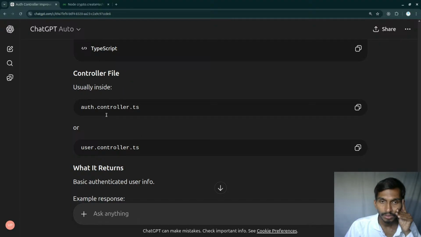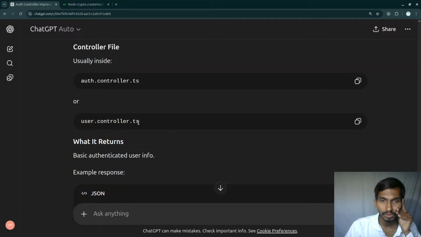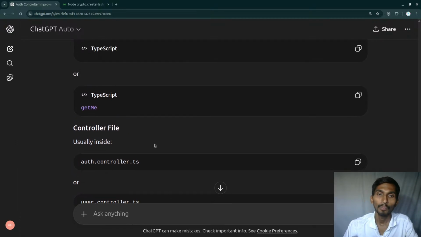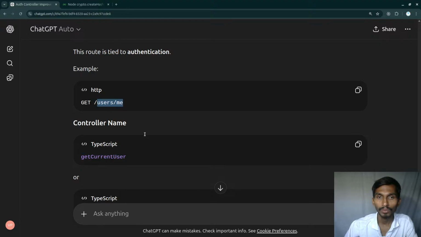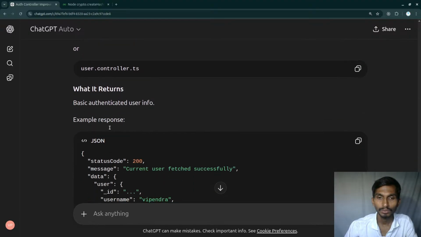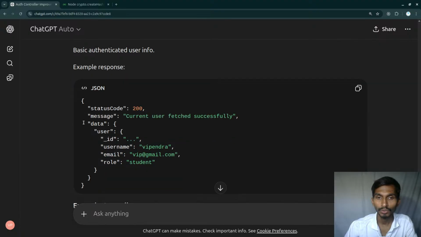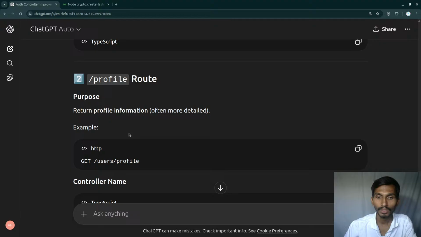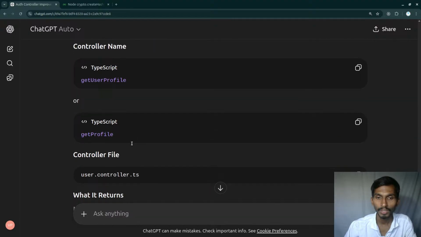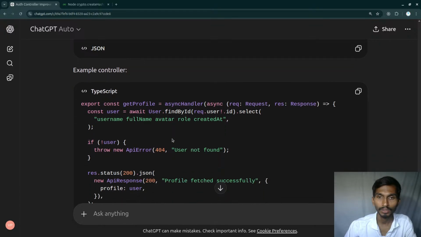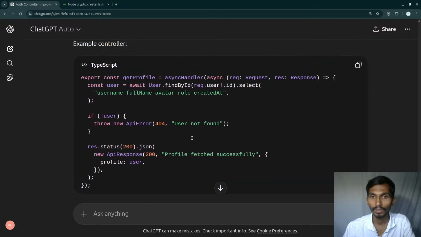And the second is auth control.ts. It should be a controller file, usually inside auth or inside user controller. Mainly this is gonna be related to the auth, so I'm gonna be keeping it inside that. And the second one is what it returns, so it's gonna be returning the user information too. And then the next thing is get current user and all. Then I have profile, it should be get user profile, and it should be inside user.controller, and it should be returning the profile's information.